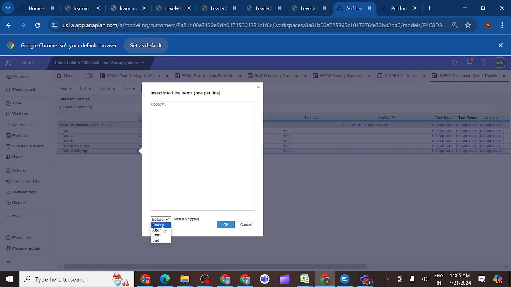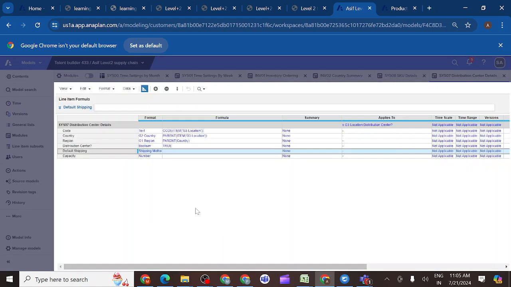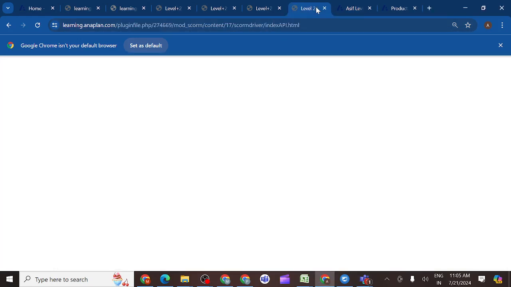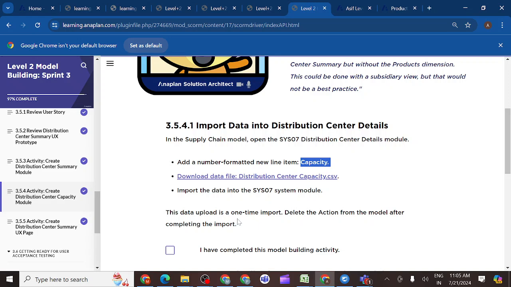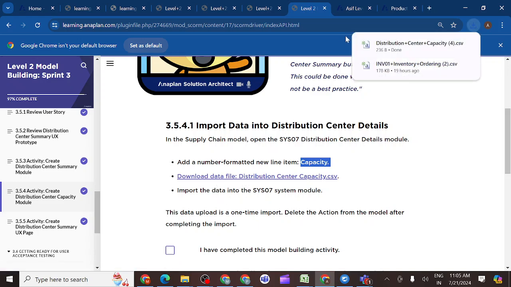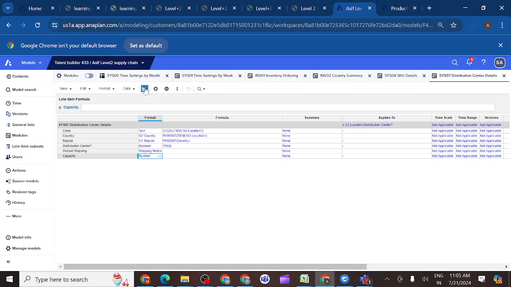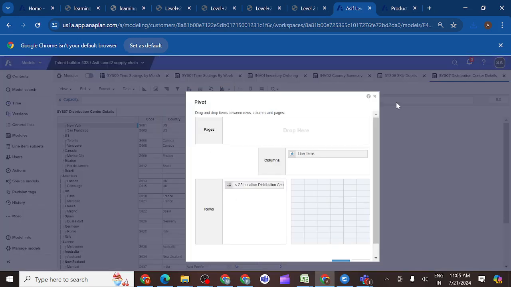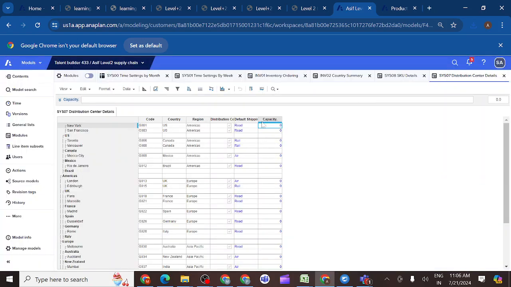The capacity line item we should create, and the format should be number. This data is uploaded in a one time import. Delete the action from the model after completing the import. Download this file and import this file into this data system 07 module. So we'll get the capacity for each and every inventory. You can see the different regions and different distribution centers, New York, San Francisco, these are the distribution centers we have. For each distribution center, how much inventory it can hold, that capacity will come here.